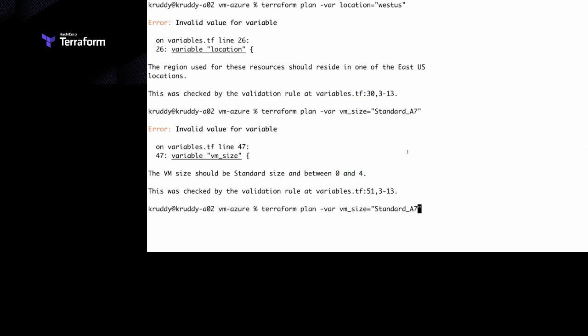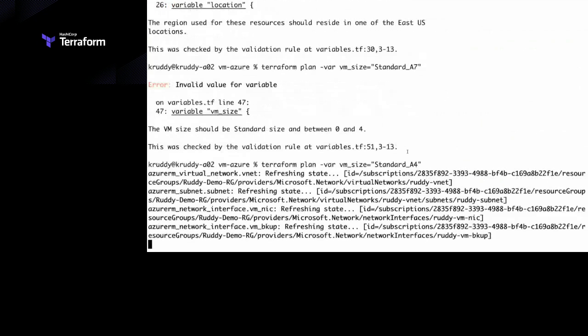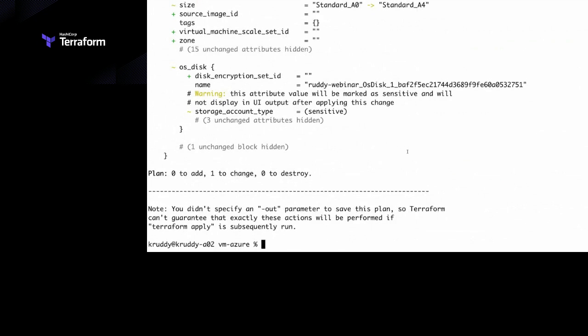So if we update our variable input here and tell it that we would like this to be a standard A4, run this again. And while this is running, none of this is dependent upon the Azure provider. This is going to work across the board. And shout out to the folks that created the issues for this, because this is definitely something that's incredibly useful.